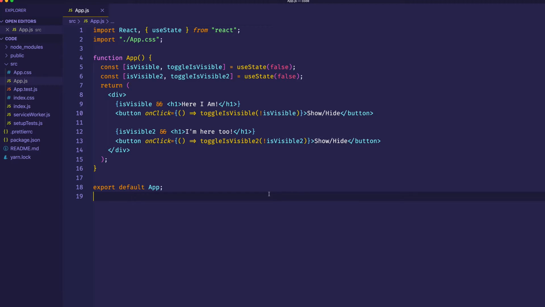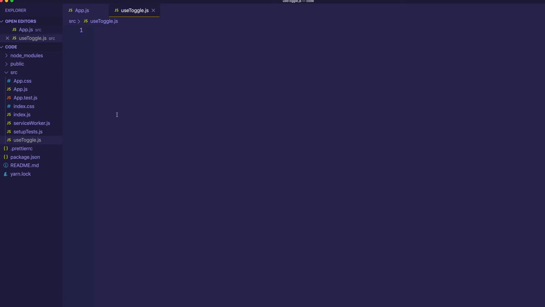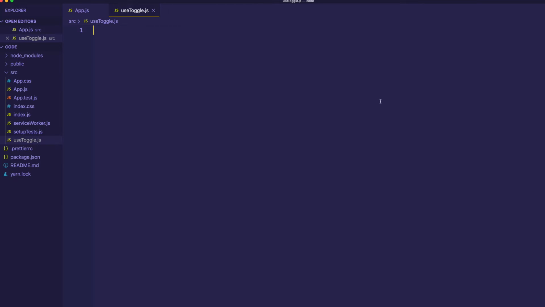And in order to create that function, I'm going to go ahead and make a new file. And I'm going to call it useToggle.js. Now we don't have to name our custom hooks in this way, but if we check out the React docs, they recommend that we do, mostly because it's the convention. They also note that if we don't start our custom hooks with the word use, we wouldn't be able to automatically check for violations of rules of hooks because we wouldn't be able to tell if a certain function contains calls to hooks inside of it.